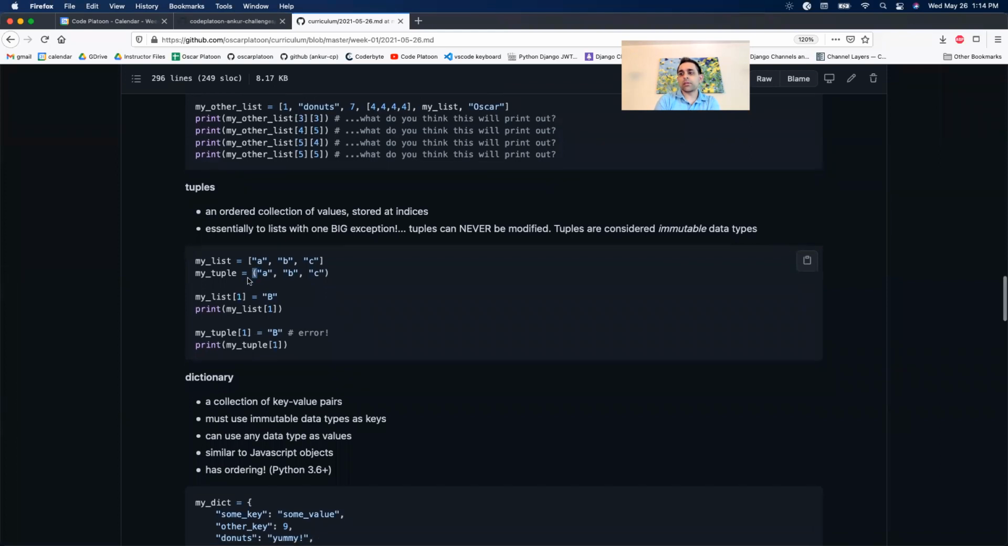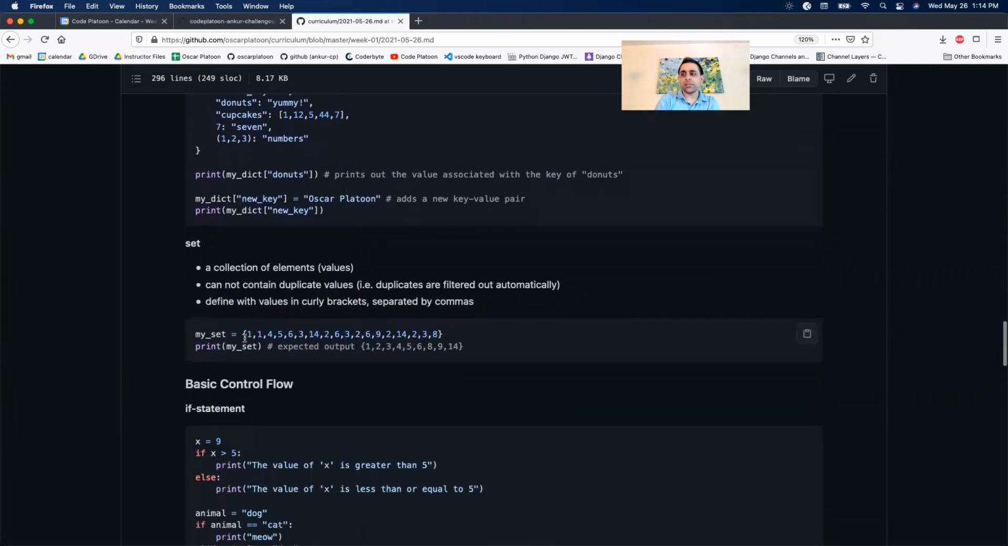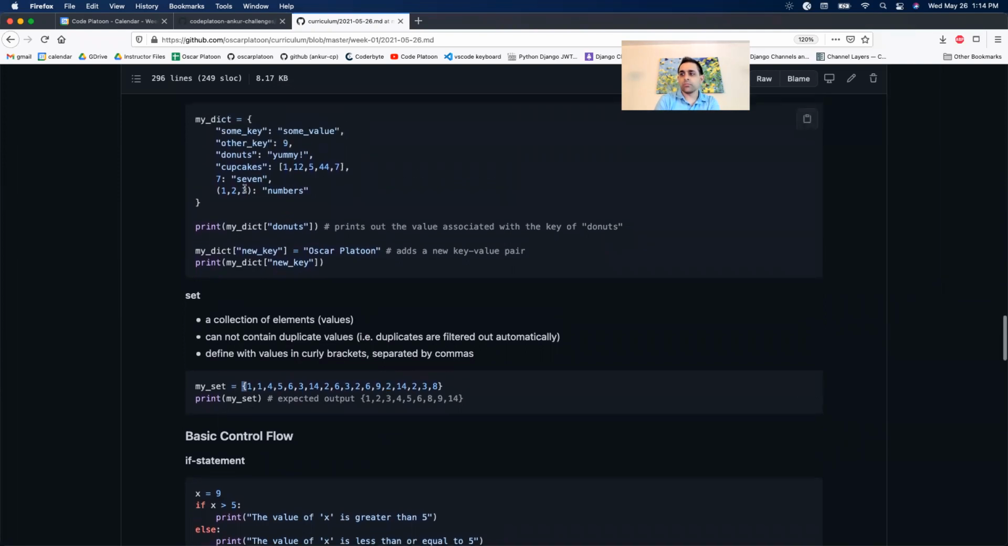Tuples use round brackets. Lists use square brackets. Dictionaries use curly braces. And I didn't mention this explicitly, but sets also use curly braces. And you might be like, well, how do you know? The language is smart enough to know if you have key value pairs, it'll make it a dictionary. If you just have individual values separated by commas, it'll know that you're trying to create a set and not a dictionary with empty values or something.